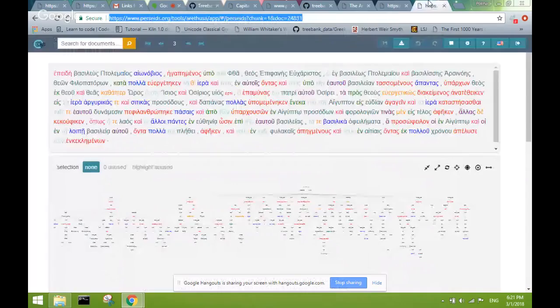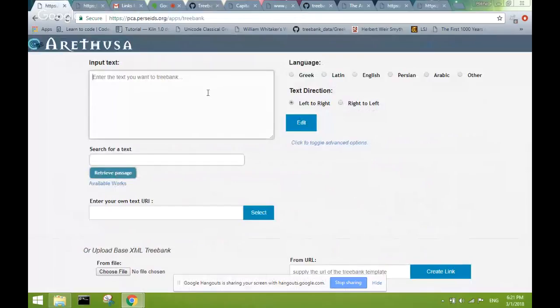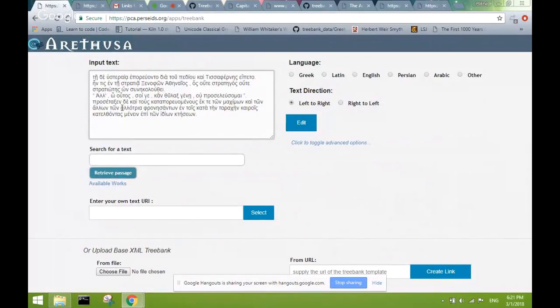And then just paste it in the input text. You can specify the language, and the text direction is automatically selected. At this point, I can just click on the edit button and Arethusa will create the XML for me.